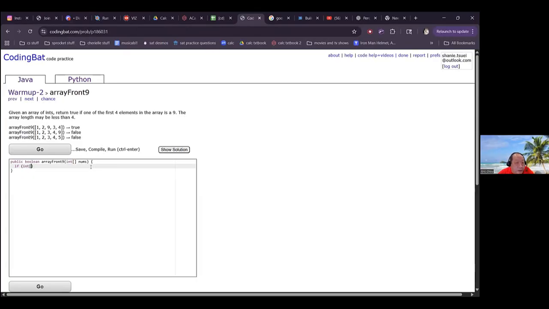This one, you first check the length. If it is less than 4, then you return false. Otherwise, it's longer or equal to 4. Then you return the first 4. Check if there is a 9 in the first 4 elements. Less than 4, return false. Anything under this is longer or equal to 4, at least.